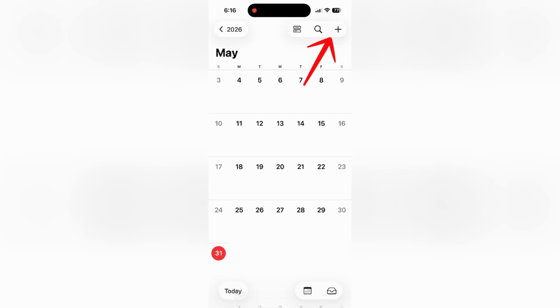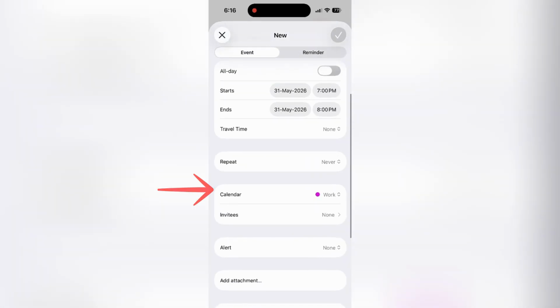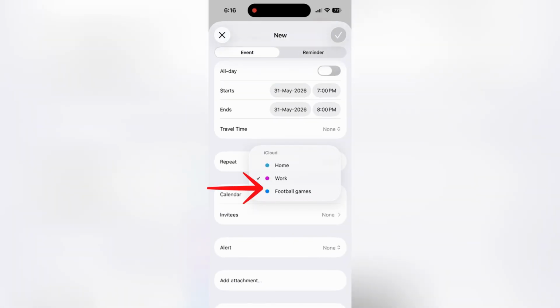To create a new event, tap the plus icon in the top right corner of the Calendar app and make sure you select the shared calendar before saving the event. That's it. You have successfully learned how to share a calendar on your iPhone.